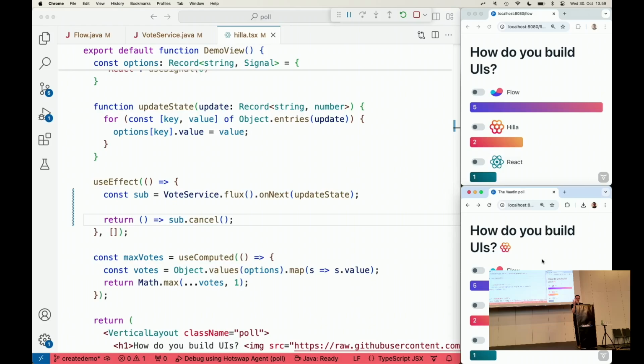How many have voted for Flow, how many for Hilla, and how many for React. And then just by thinking of it as sharing that data between all the users with this view open, that way, the collaboration gets really natural from a kind of psychological point of view, how you think about things.